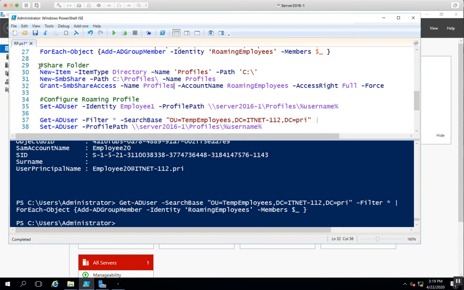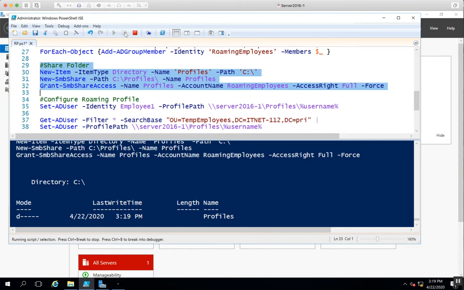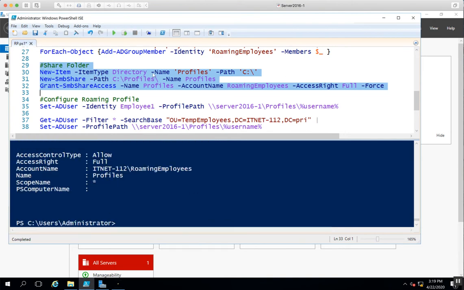it's time to set up a shared folder for our roaming profile. So on our file server, on line 30, I am going to make a new directory called profiles on the C drive. On line 31, I am going to share it, and the share name will be called profiles. And on line 32, I am going to assign the roaming employees group full control.